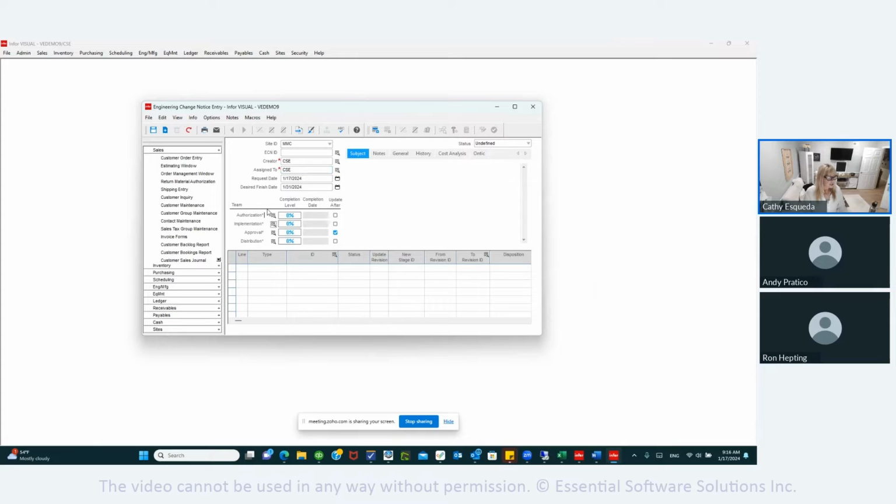So authorization is the group level, the level that says we're all approving this ECN. We've all looked at it. We agree that it should happen. Okay. Implementation is a very important status if you're going to use the update section. So when it's in implementation, that means that you are actually going out and making the changes. So you do not want to approve that section until you've gone out and made your changes to the ECN and also applied those changes to any work orders. Both of those happen in this implementation section.